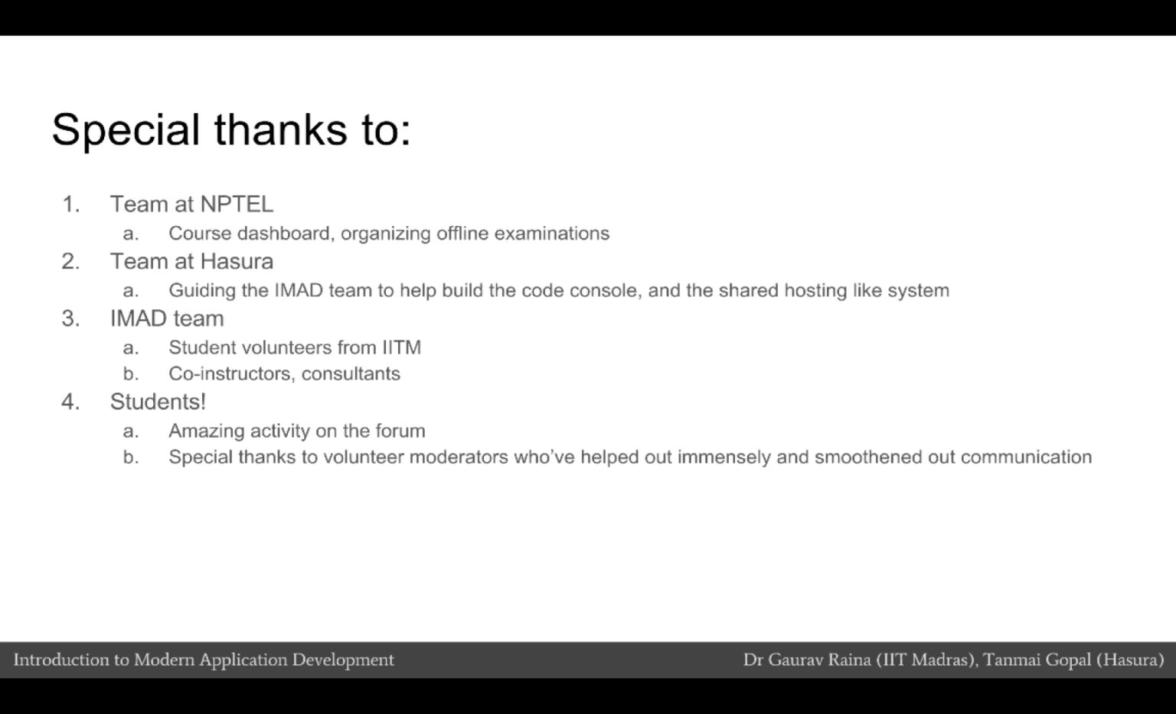To wrap up, on behalf of the instructors and on behalf of everybody participating in this course, I would like to thank the NPTEL team for helping us set up the assignments and the offline examinations, for hosting the course dashboard and the course curriculum, the team at Hasselhoff for helping the IMAT team in building the code console and in setting up the shared hosting system, in doing the migrations. So a lot of you might not know, but right in the middle of the course, the entire system was migrated from Microsoft Azure to Google Compute, and all of this happened without a single hitch.